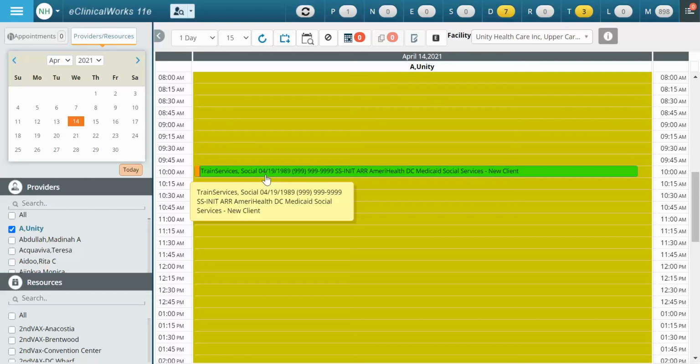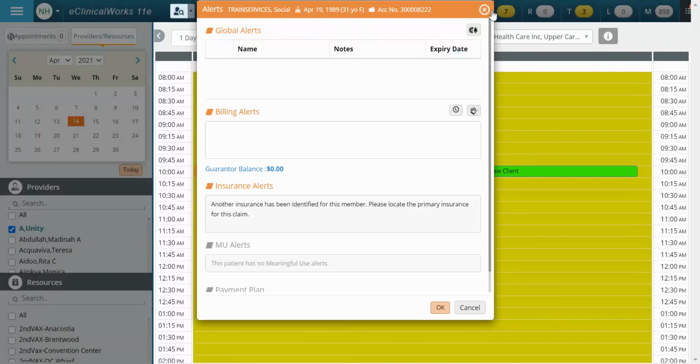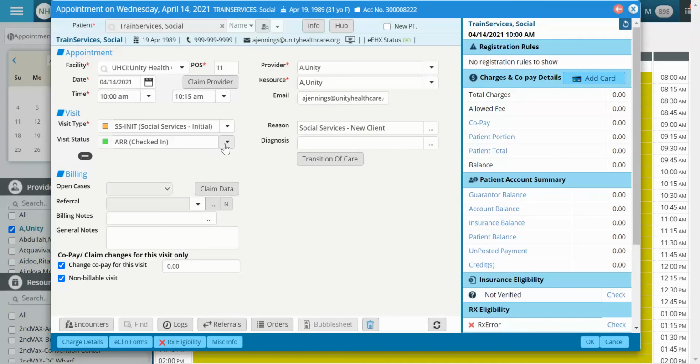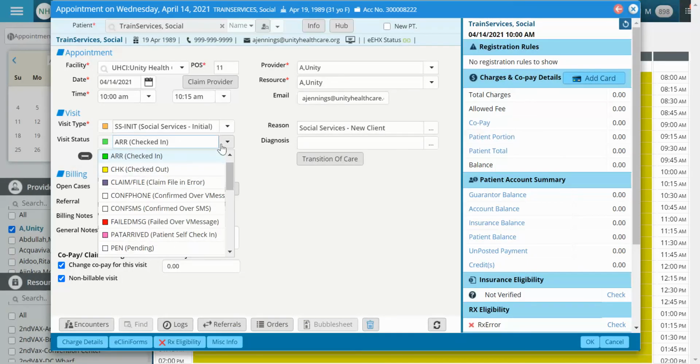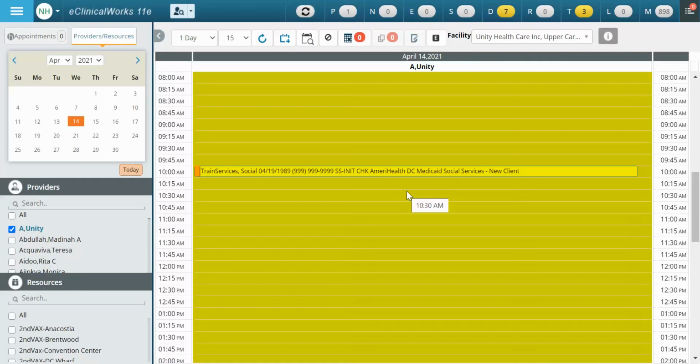Once the patient's progress note has been locked, you may now check out your patient. You can do so by double-clicking on the appointment, coming down to the visit status, and clicking on Check Out. Once you are done, click on OK, and you have successfully checked your patient out after you have locked the patient's progress notes.